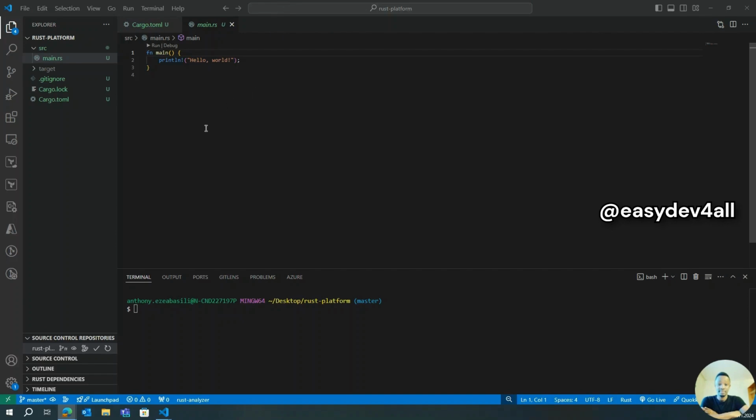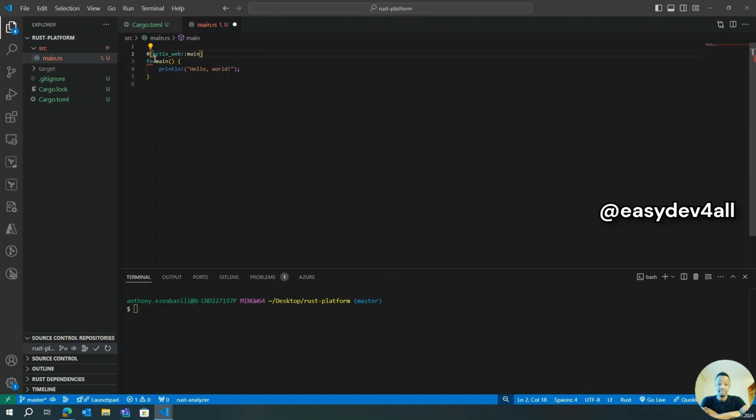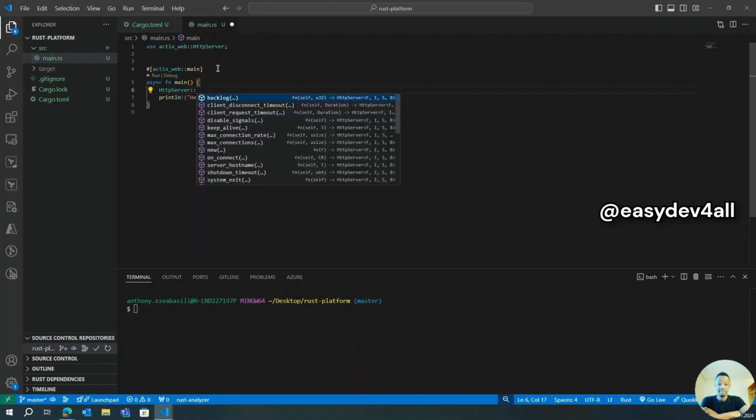Now we have all our dependencies installed. I'm just going to go ahead and start setting up our server. I'm going to use this main function, but of course I need to make this use the Tokio runtime. So I can say actix_web::main, and now our main function should be async. In here now I can start setting up my server, so HTTP server.